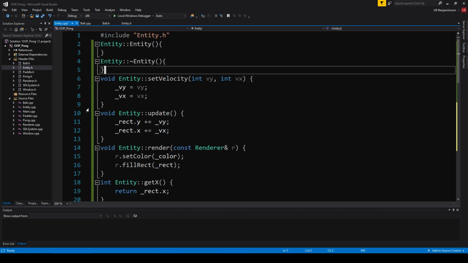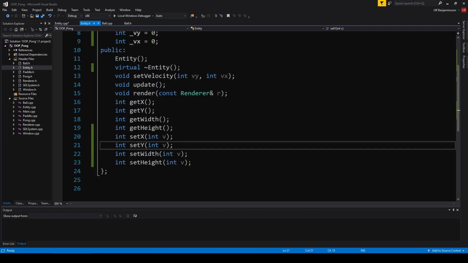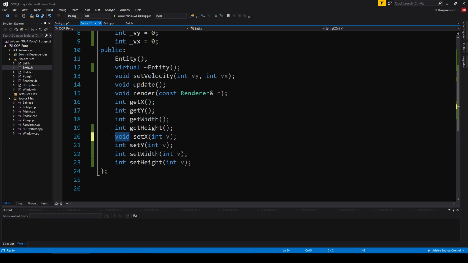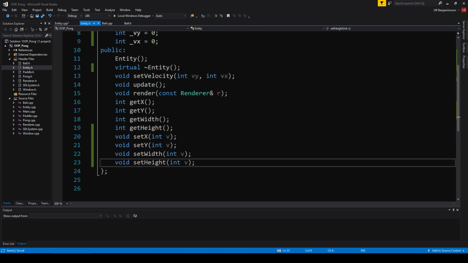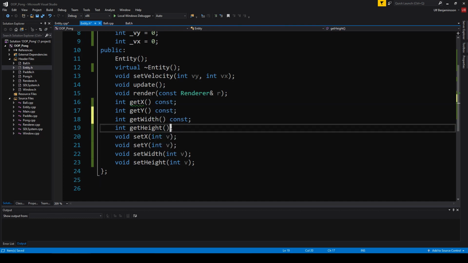If I go to the CPP of entity, here are the setters. Oh, whoa, I declared them wrong. We need to go back here. They should not be returning values. These are setters. They should be void methods. There we go. And these should be const. They are getters. You know, let's be proper when we can.